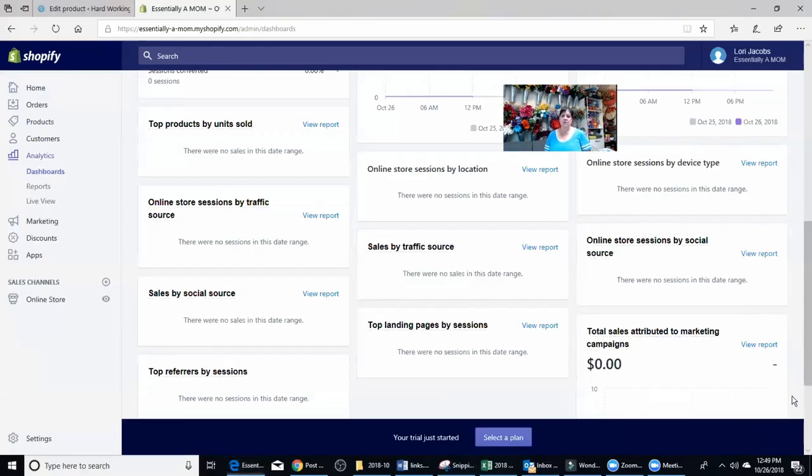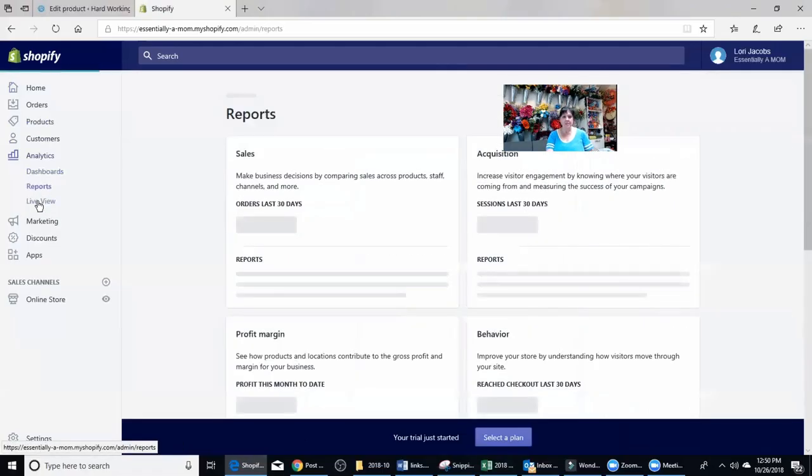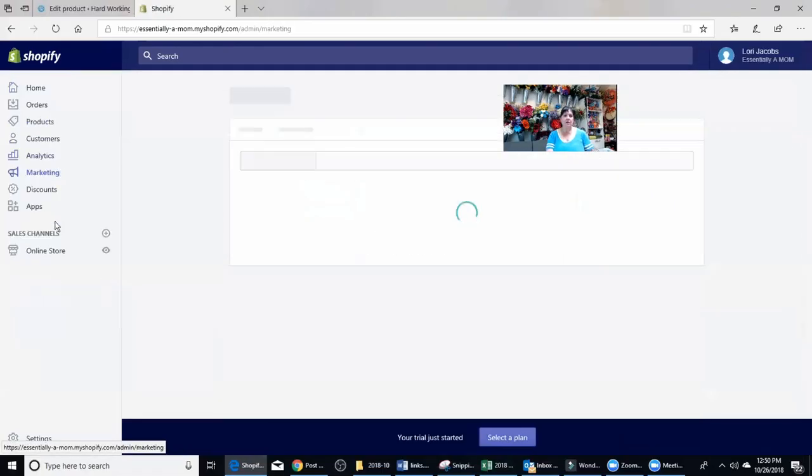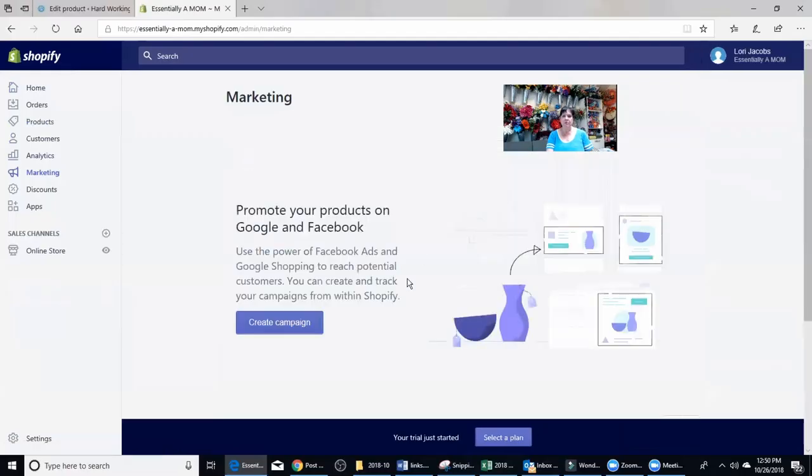So one of the things that's really important is that you do get your shop up on top, because the higher it ranks, the more you're going to be seen. So there are great reports in here. And then in the marketing, you can promote your products on Google and Facebook. So when you promote your products on Etsy, essentially what it does is it ranks it up at the top of the page on Etsy when people are looking for that.